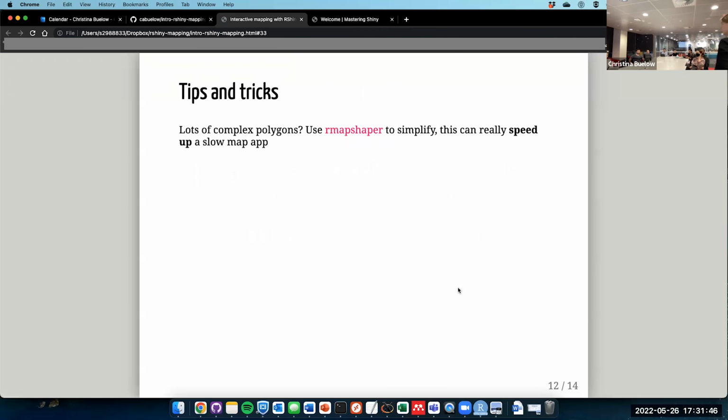A couple more tips and tricks. If you do find that you're building an interactive map in R and it's quite slow, rather than going to WebGL straight away, the first thing you might want to try is just simplifying your vector data. Especially if you're working with a big polygon data set with lots of vertices, I've found that the rmapshaper package is a really nice package to simplify those polygons a little bit, and that can really speed up a slow app. It's a really easy fix.